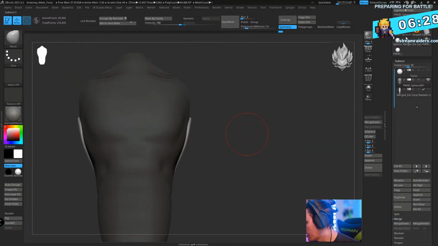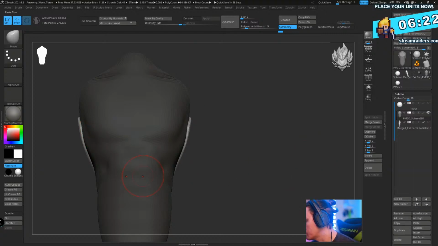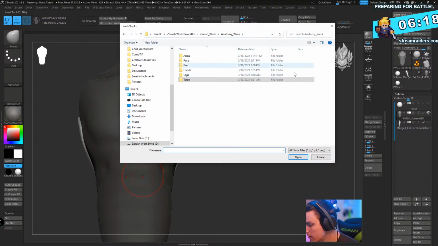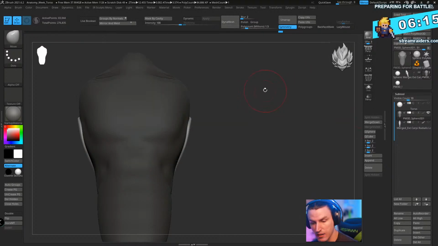Okay. So in building the torso, I mentioned that I was actually going to be building out some of the other body parts. So I'm actually going to load in. First off, let's actually save this real quick.